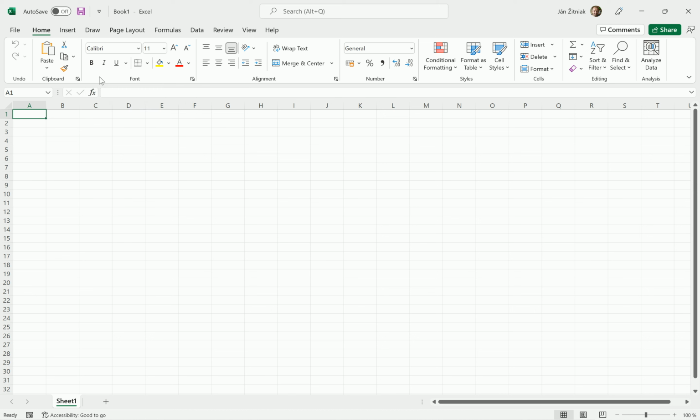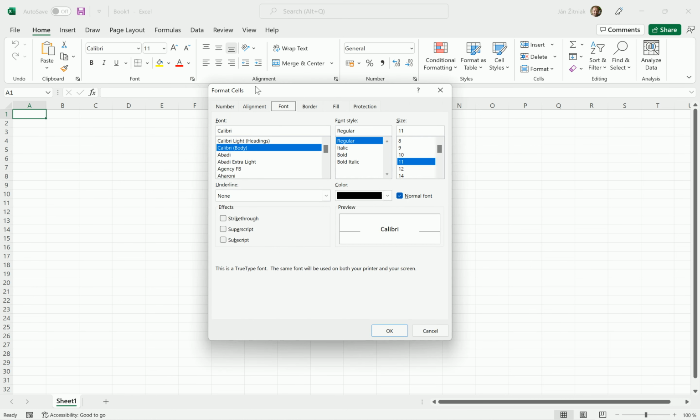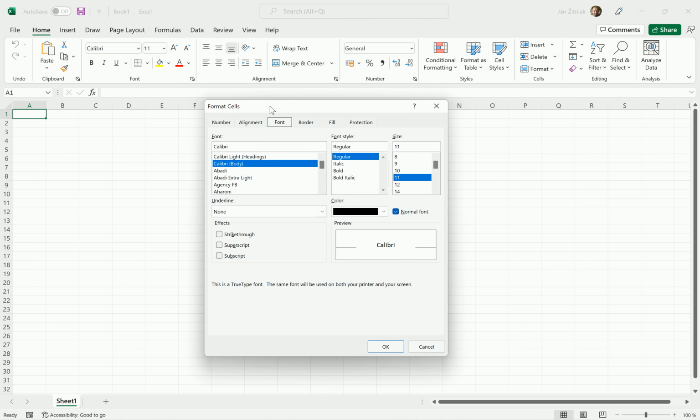The commands or icons are grouped in groups. For example, here you can see undo, clipboard, font, alignment, number, and so on. Undo is a group which appeared in the newest Excel versions. Some groups include a little arrow. For example, here in the font group you can find this little icon, and if I click there, we can see several options which are connected to that group.